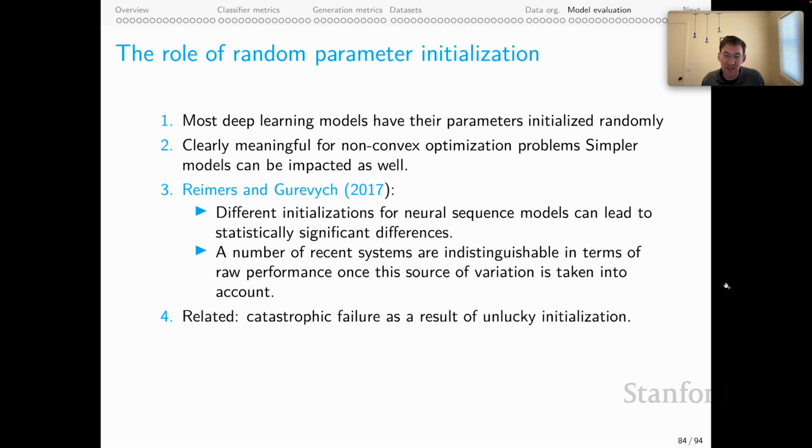There's a related issue here of catastrophic failure from unlucky initializations. Sometimes that happens, sometimes you see it, sometimes it's hard to notice. There's a question of how to report that as part of overall system performance. We need to be reflective about this.